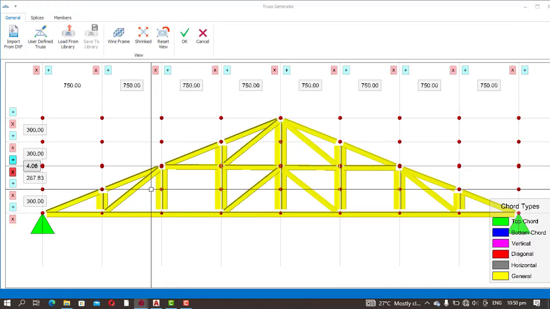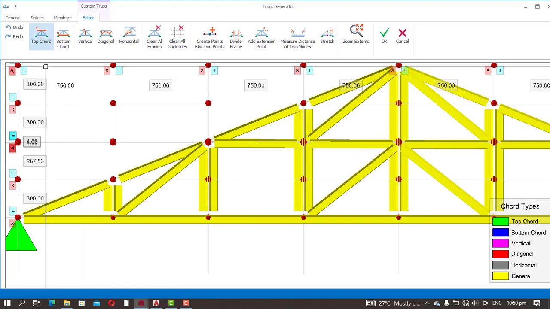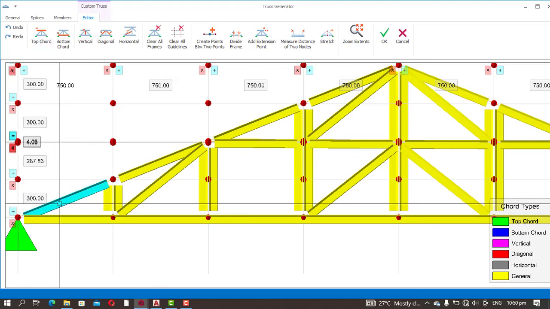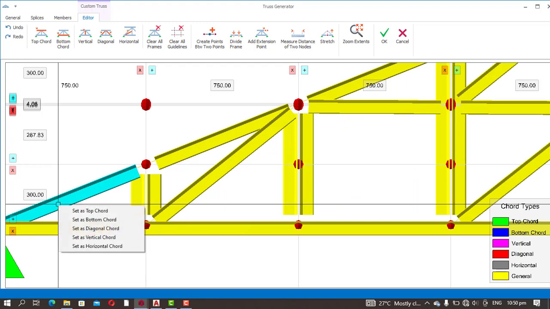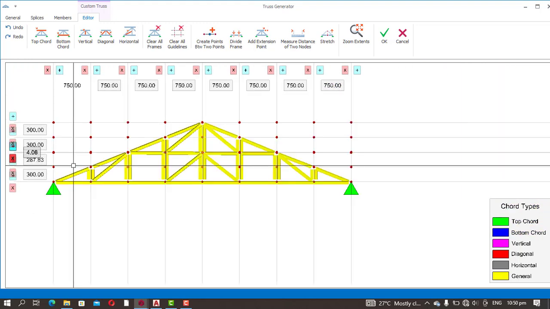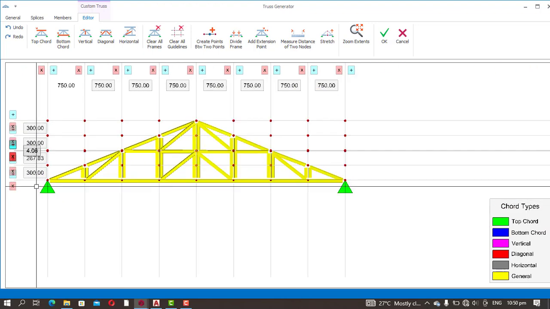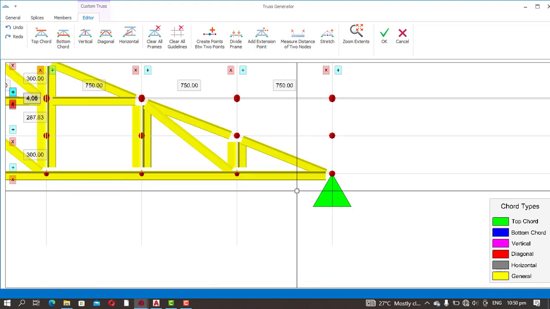So you have this. In order not to waste time, you can just click on top corner and start drawing. What I've just done is click on this particular one, then you right click. This is okay where it is. So this is the roof truss. You can see the start point, you can see the support now, and then you can see this one as well, you can see the support.